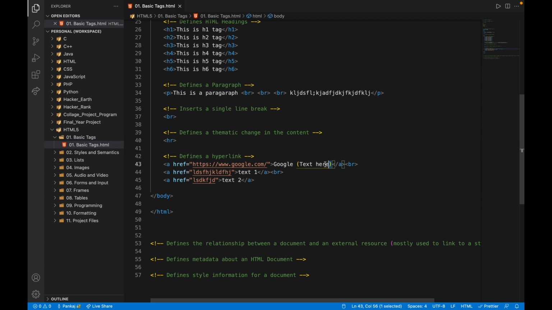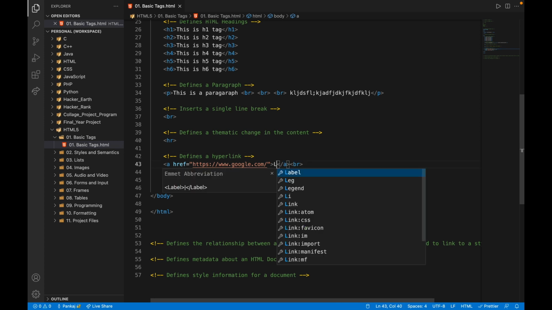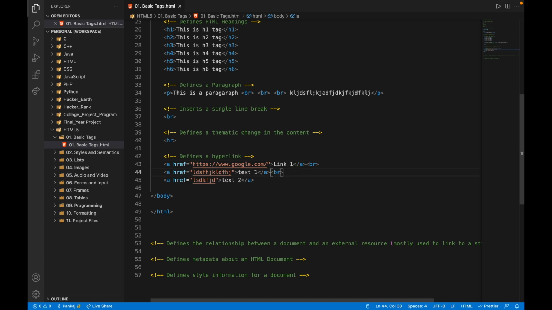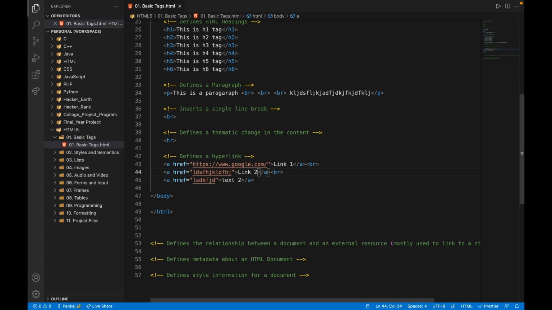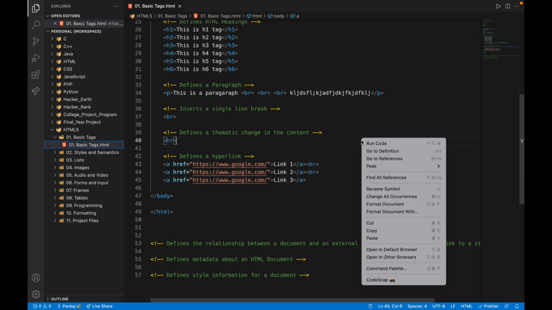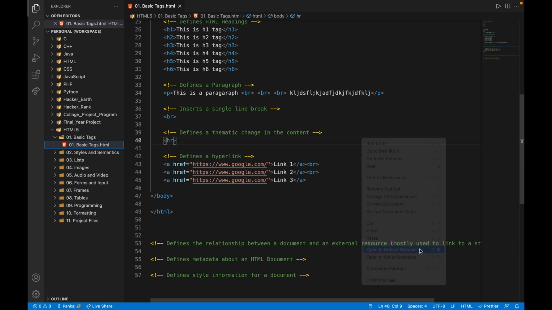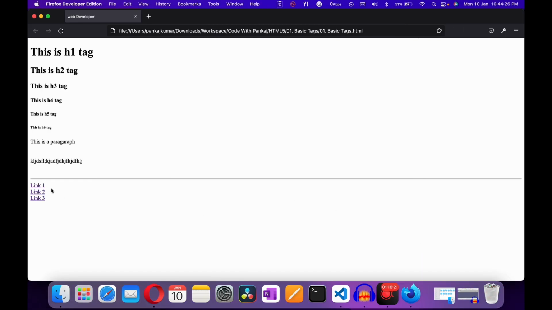I'm changing the text right here, link 1, and right here link 2, and link 3. I'm making these changes just to show you. I copy the link from here and paste it inside the second link and also in the third anchor tag like this. If I right click on this document and open in default browser, here you can see link 1, link 2, link 3.